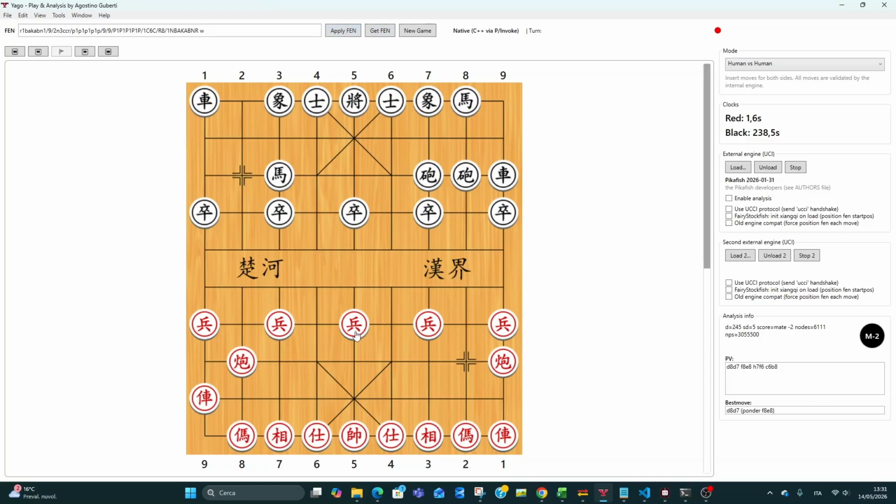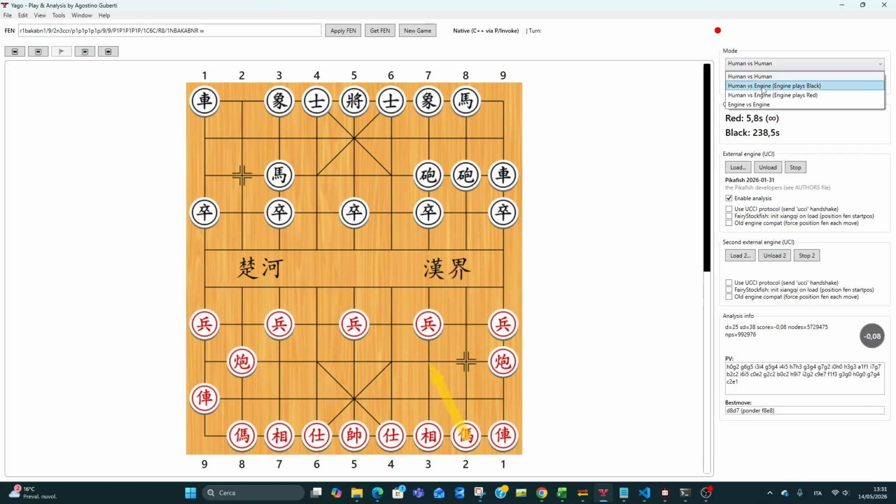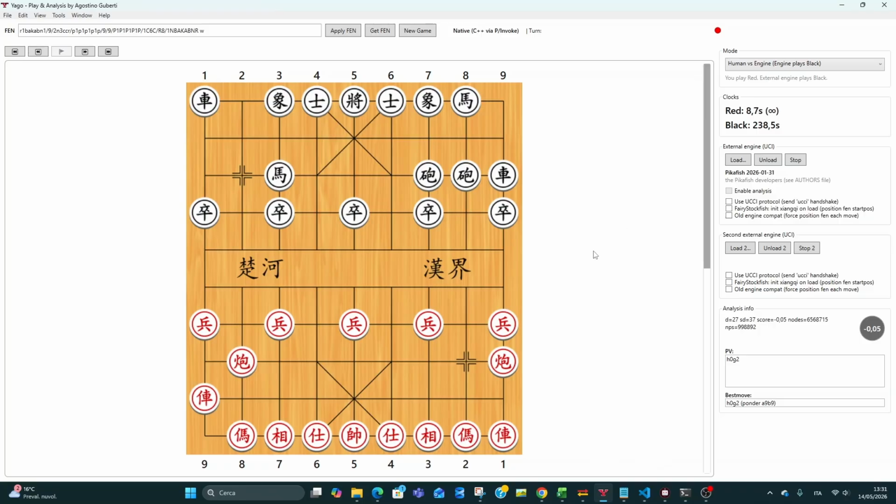Otherwise, if you want to analyze with the engine or play against the engine, you must always do Get FEN and Apply FEN. And of course, if you want to play this position against the engine, you cannot put infinite, but you can, for example, put it at 3 seconds. So in this position, I make this move, and the engine, after 3 seconds, will play against you in this random middle game position.